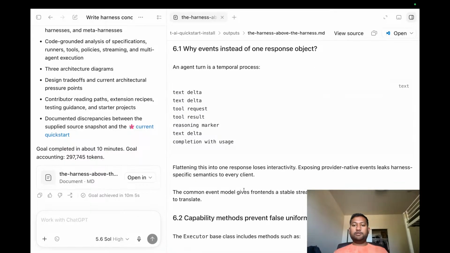Why events instead of one response object? An agent turn is a temporary process. Okay. Text delta. Tool request, tool result, reasoning marker, text delta. Okay. Completion with usage. Flattening this into one response loses interactivity. Exposing provider-native events leaks harness-specific semantics to every client. The common event model gives frontends a stable stream while permitting each harness adapter to translate.